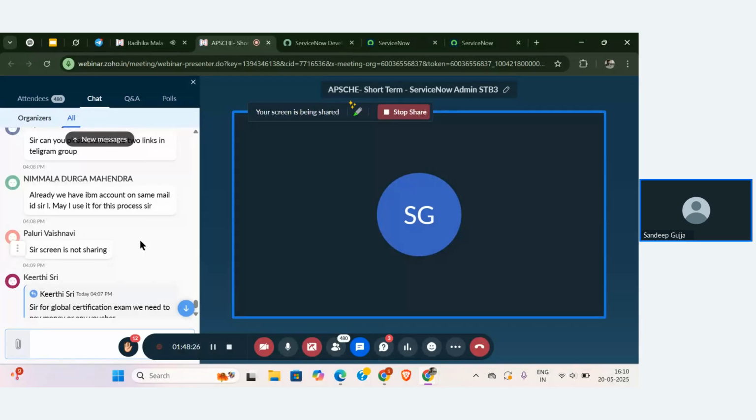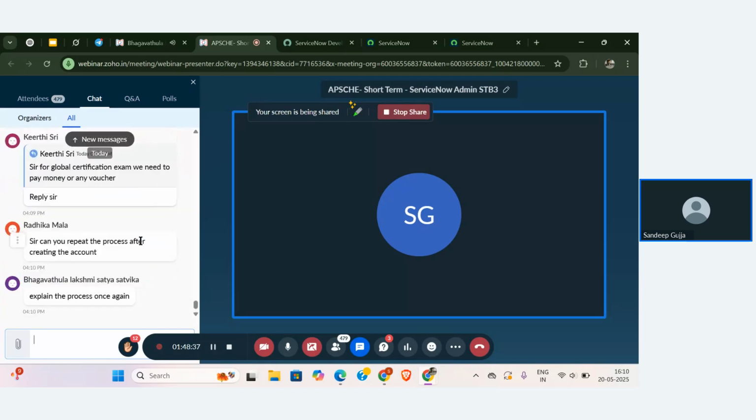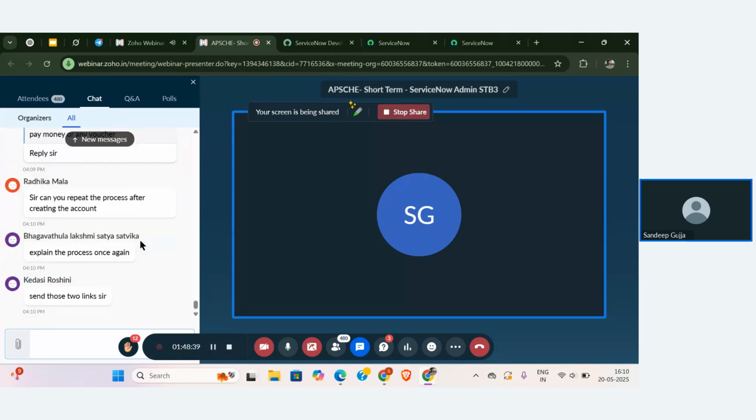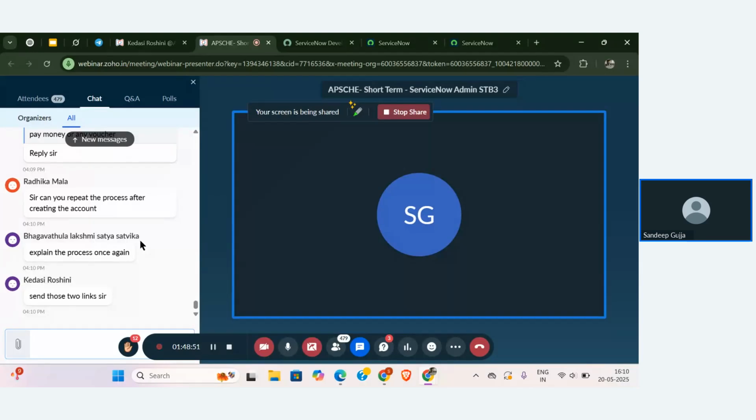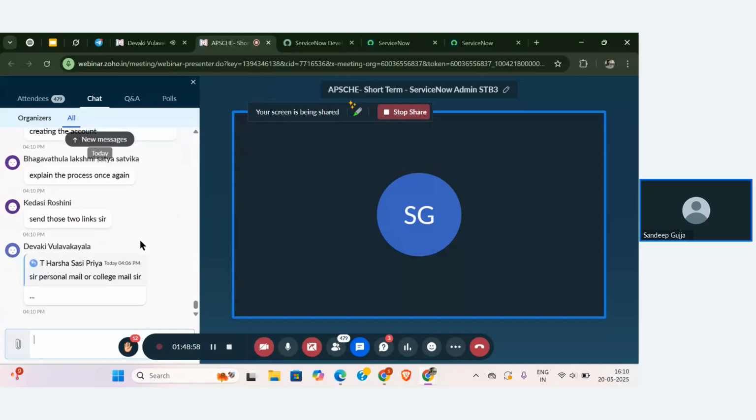Suppose you are already having an IBM account, you are able to access that particular course. You can use that. Otherwise, if you are not able to access it, try to click on forgot the password and create a new password for the existing account that you have.